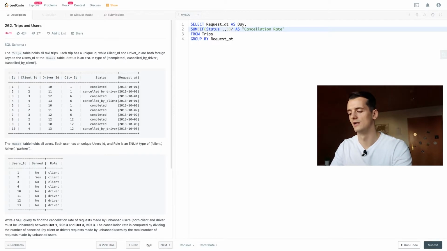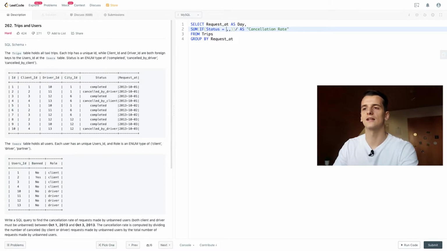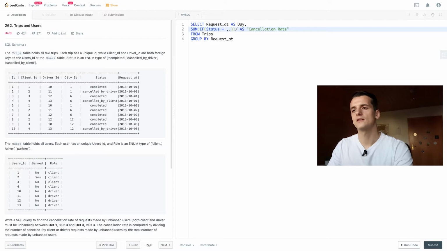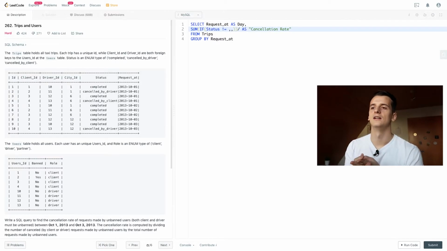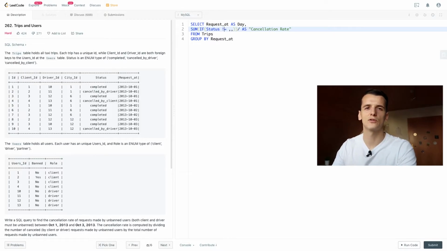So if status is either cancelled by client or cancelled by driver, we should count that, and if it's not, we wouldn't count it. But there is a more clever way of doing that here, because we know status is an enum. So we can take the inverse and say if the status is not completed, that means it's either cancelled by driver or cancelled by client, and that means it has been cancelled. So we just say if the request is not completed, it's cancelled, and we're going to count that because it makes it a bit shorter. And we can do that here because we have an enum type. That means only these values are allowed for that field.